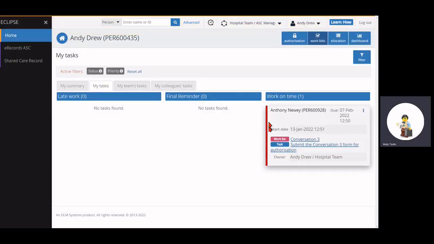And you can see now that this bar down the left-hand side has changed to red. And when I reassign this piece of work to a different person, they will receive it now as a high priority piece of work.